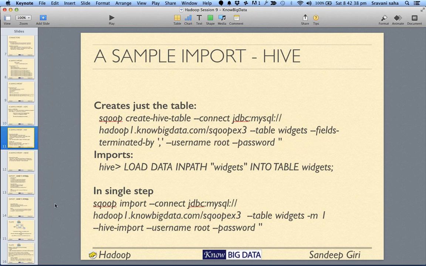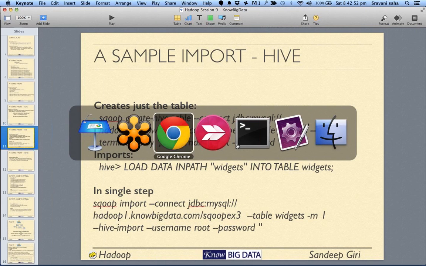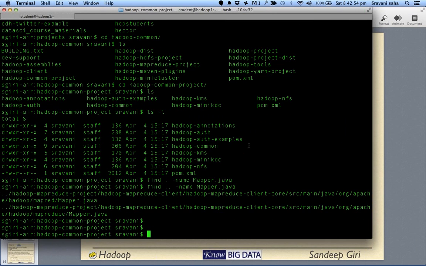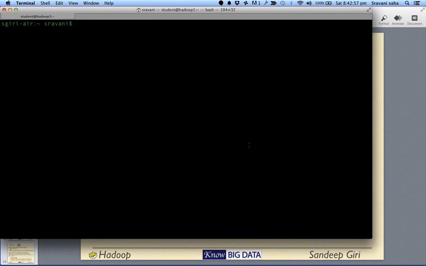So instead of these three steps, you can simply say scoop import and the database properties and say minus minus hive import. And this will import the data into Hive directly. All right. So I can show you that part. So let me SSH.